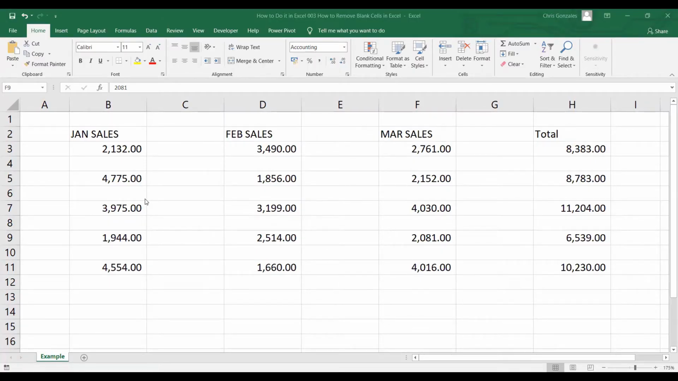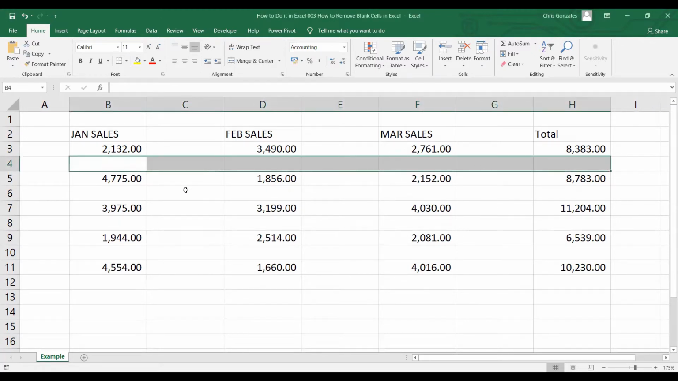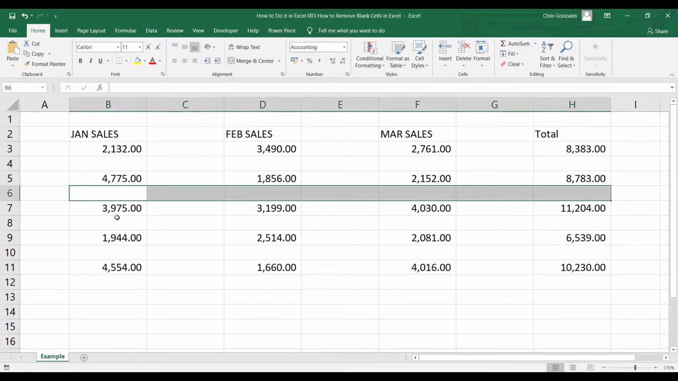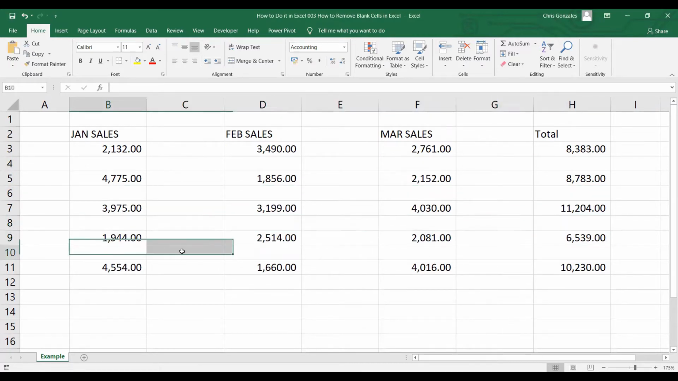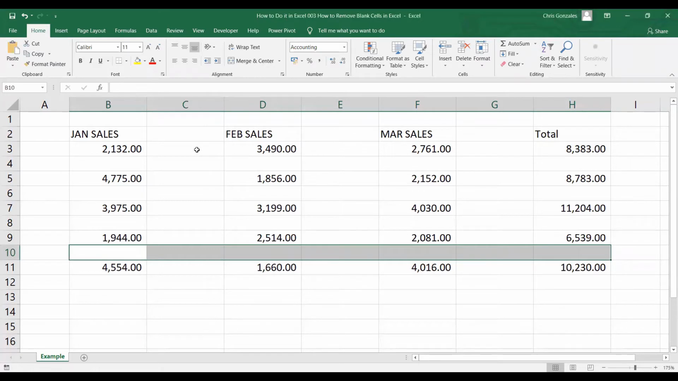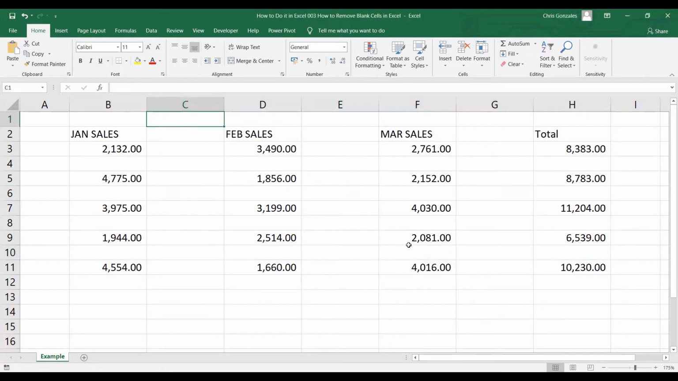In this video, I will show you how to remove blank cells in Microsoft Excel. Let's say, for example, I have here data from January, Feb, and March sales and the total for the first quarter report. But the problem here is that I have blank lines in between, right? Now, how can we remove the blank rows and the blank columns in between this table?